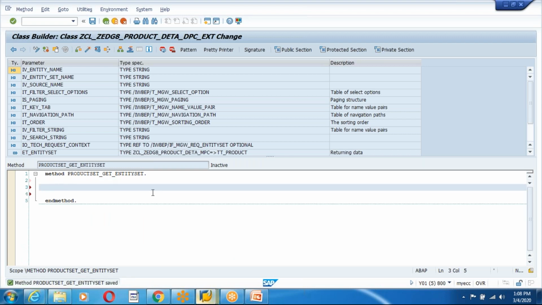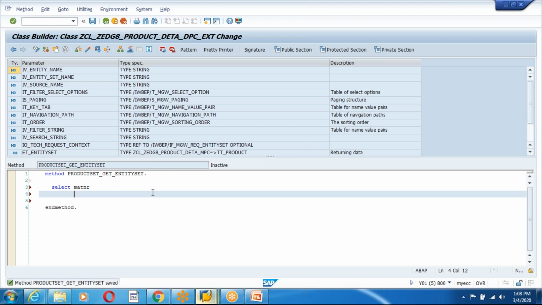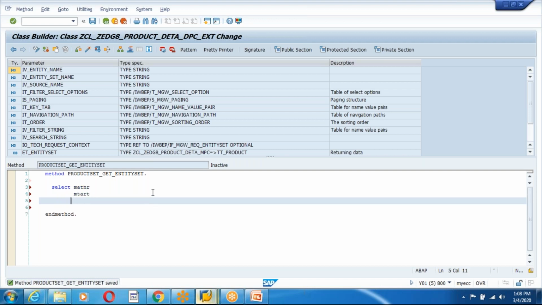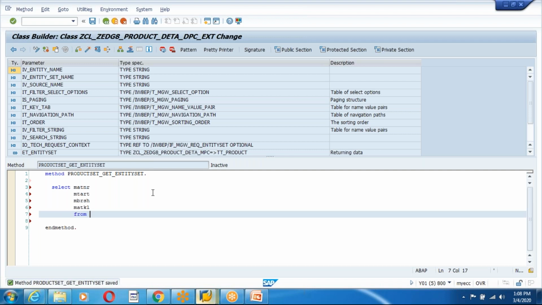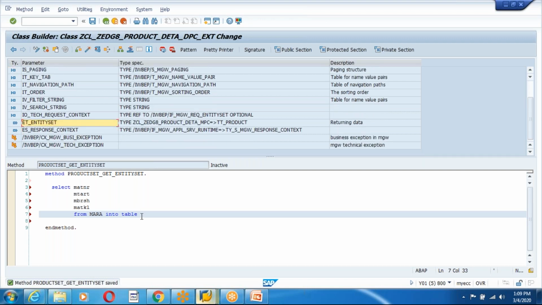Whenever you call this, what exactly will come over here and how can you implement this? Maybe last time we used select. Okay, I will select MATNR, MTART, MBRSH and MATKL from MARA into table. Here, if you see, the exporting is ET_ENTITYSET, we need to fill ET_ENTITYSET, guys. Control space, entity set. That's it. Simple. What is incoming? What is outgoing? That's what you need to look out for.